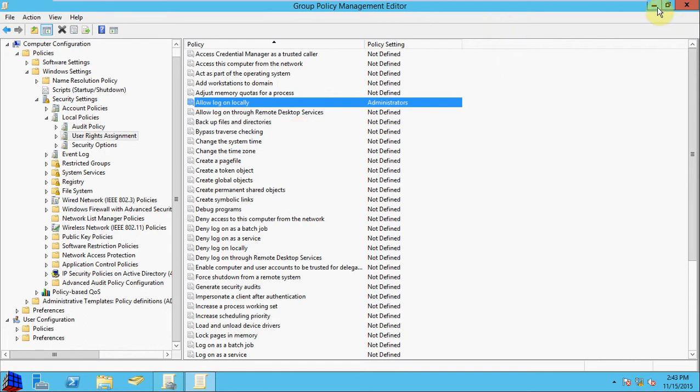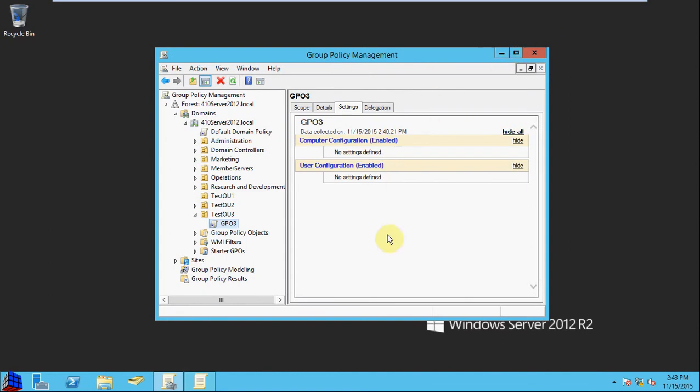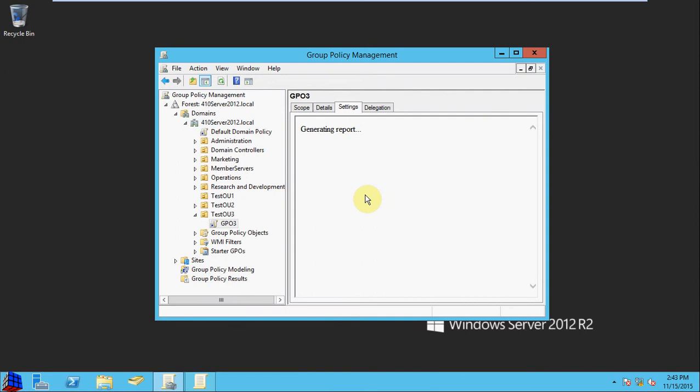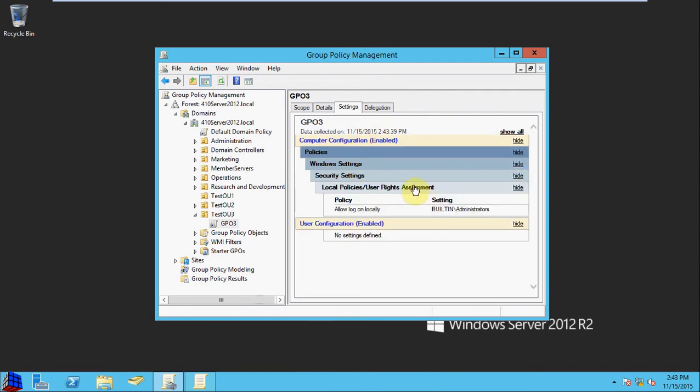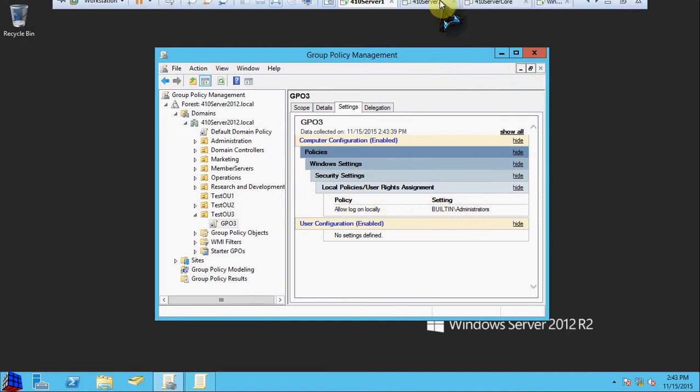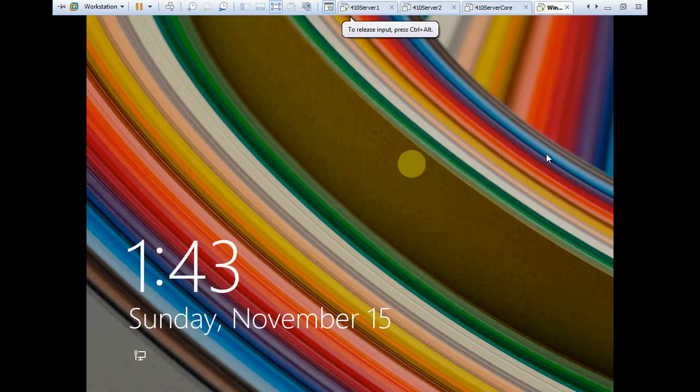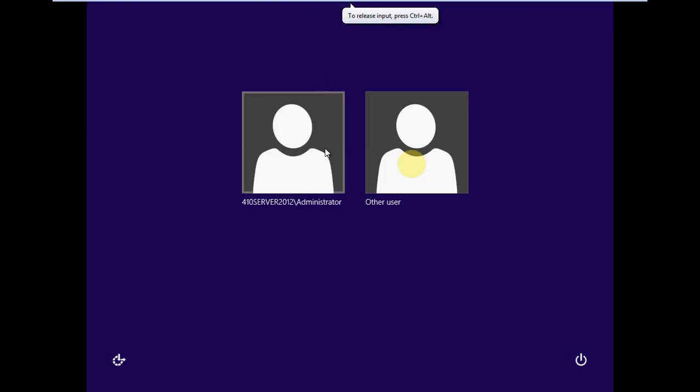Alright, now that we've done that, if we refresh our Group Policy Management window, we'll now have settings showing us that the local logon is allowed for administrators. If we come over to our Windows 8 computer and get logged in, we're going to go ahead and log in as the domain admin.